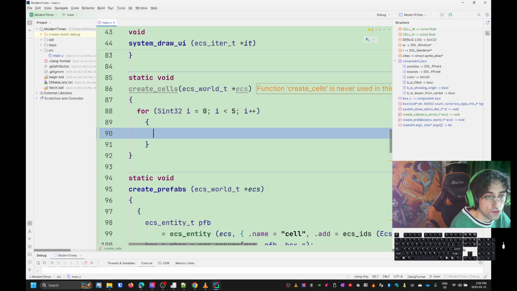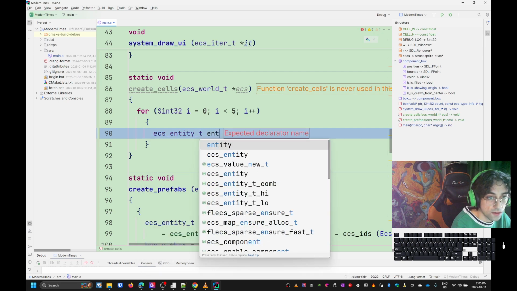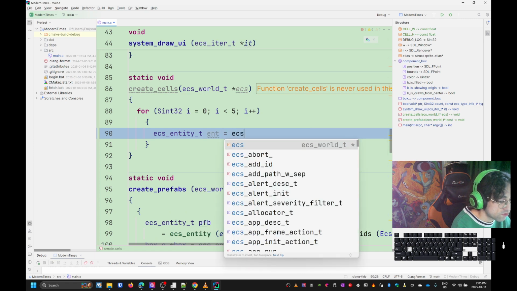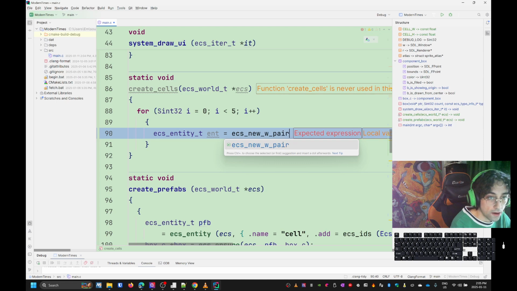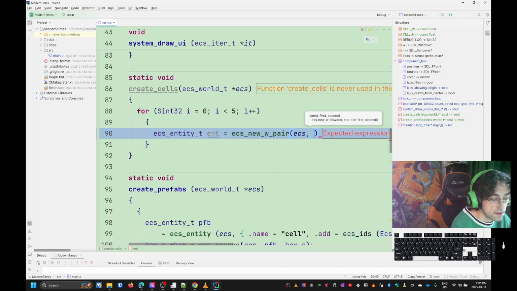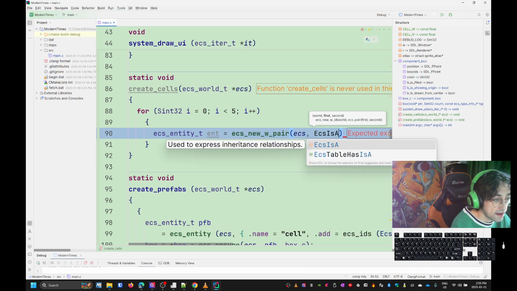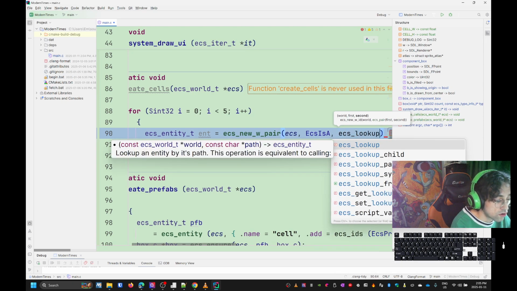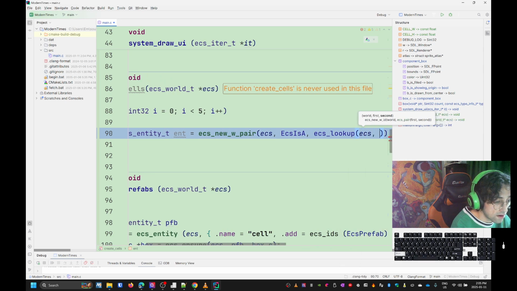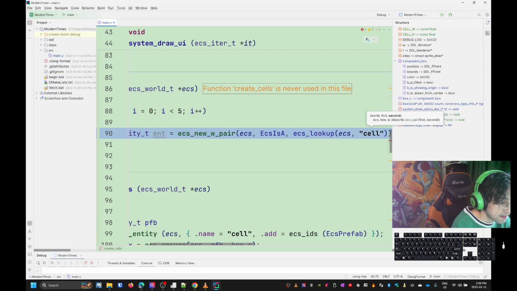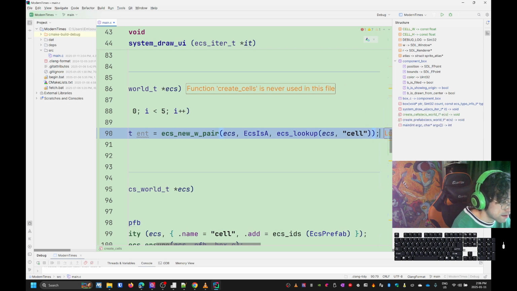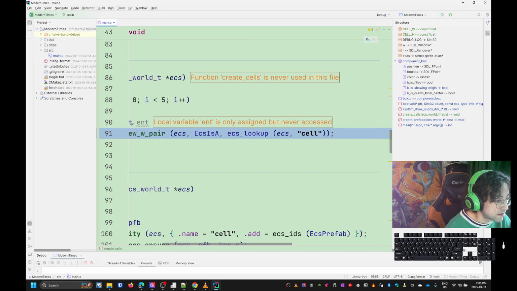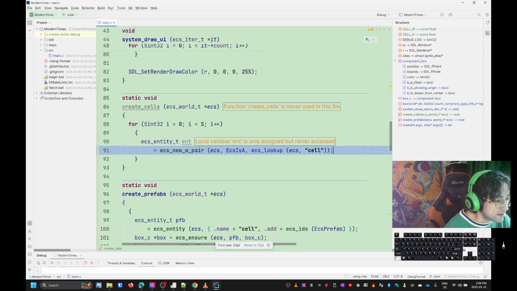So the way we are going to create a cell is, it's going to be the new cell we're creating, and we have to use a new pair with the ECS. Then we use ECS is_a, and then we look up the name of our prefab, which is called cell. So this is a new instance of cell, essentially.